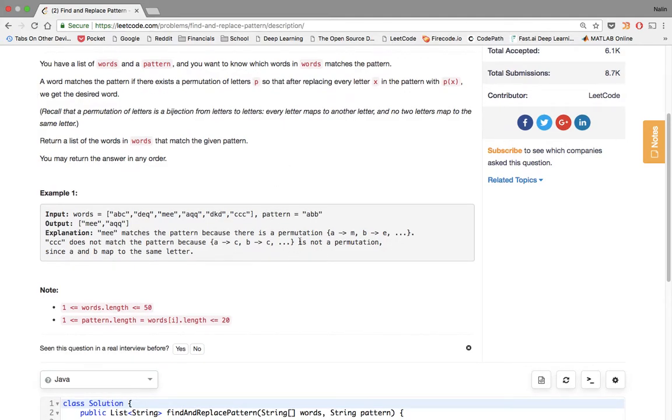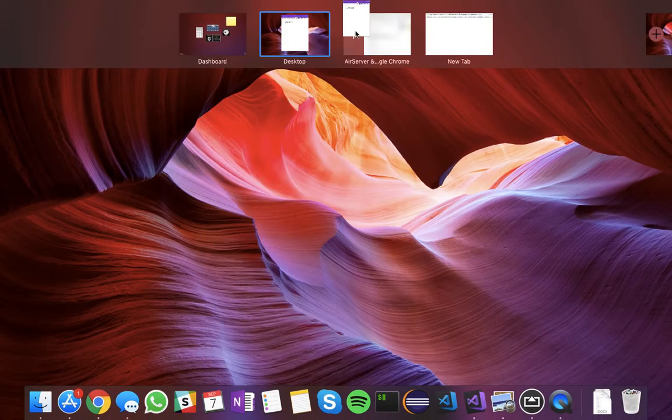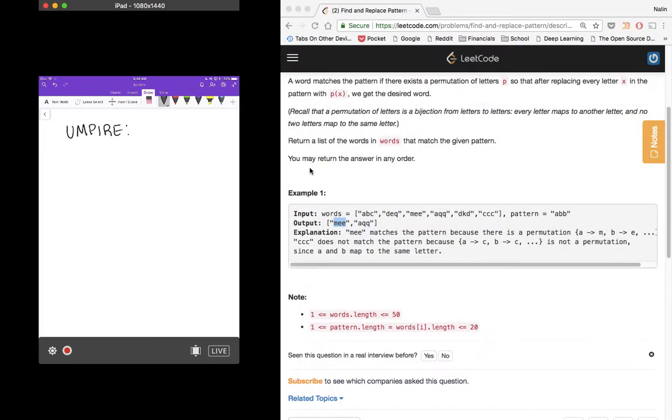So I think I have a clear understanding of the problem, and they even explain here, me matches this pattern because there's a permutation where A maps to B, B maps to E. CCC does not match the pattern because A maps to C, B maps to C. It's not a permutation since A and B map to the same letter. Okay. So you can't have a letter map from here to here be the same as another letter map from here to here, and then as well you can't have a letter map from here to here be mapped to here. Okay, now I'm confusing myself. Let me get this, and we can maybe draw some stuff out to see how we do this.